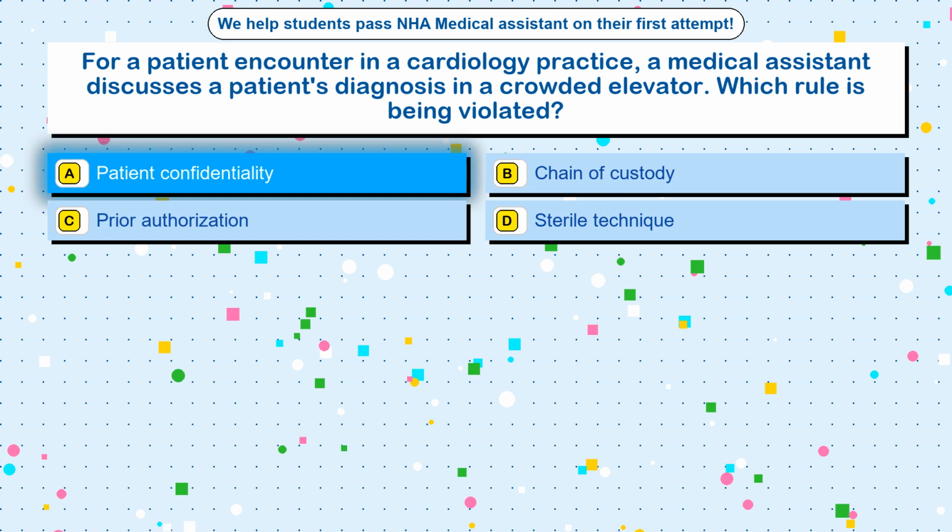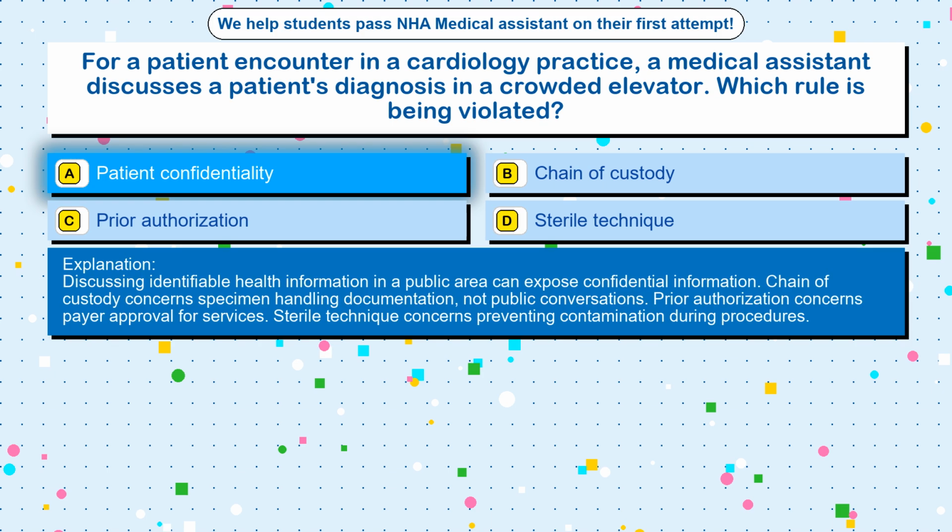Patient confidentiality. Discussing identifiable health information in a public area can expose confidential information. Chain of custody concerns specimen handling documentation, not public conversations. Prior authorization concerns payer approval for services. Sterile technique concerns preventing contamination during procedures.